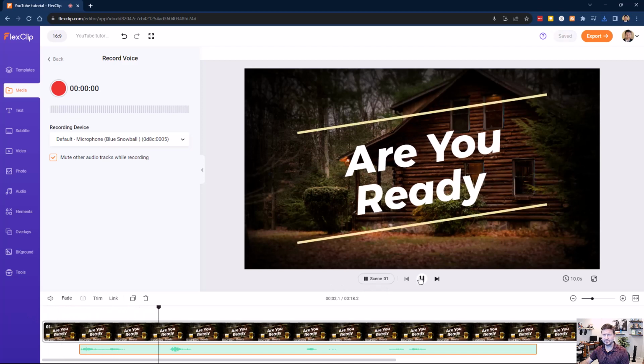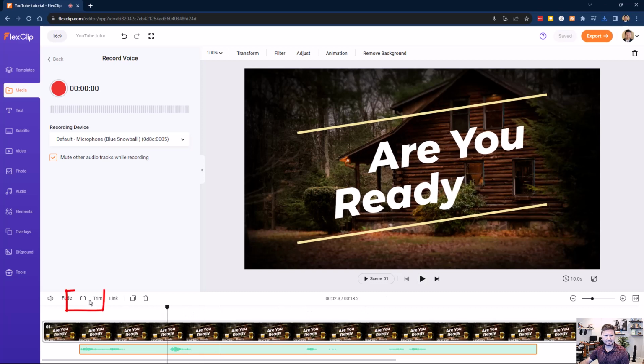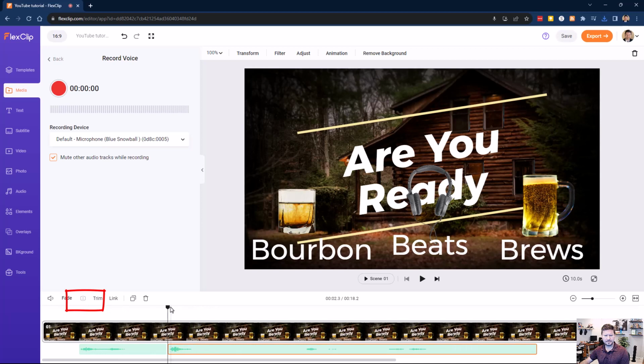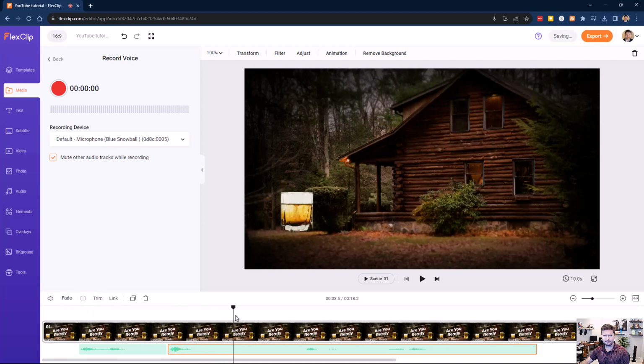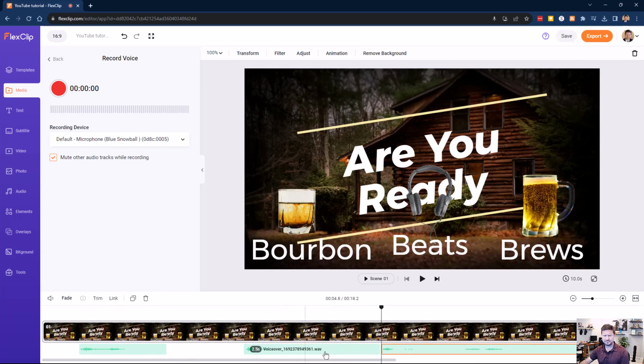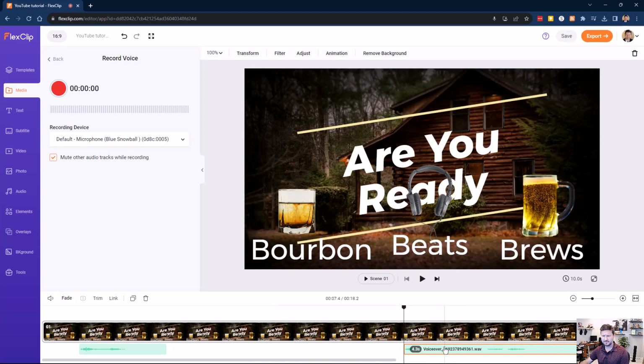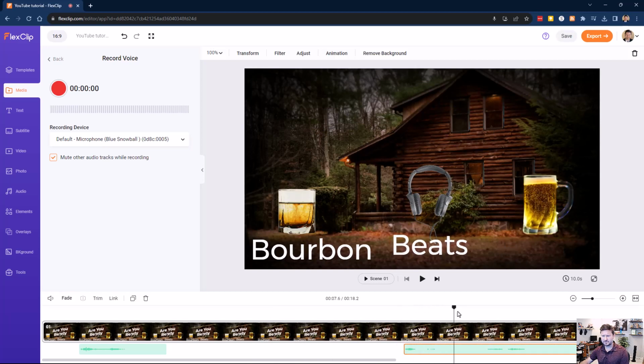Are you ready? Bourbon. Now I'm going to go in and cut it again because I need to line this up. So bourbon, I'm going to start right here. I'm going to cut it right before I say "beats." Delete this first part because I don't need it. Now where do I want beats to show up? Right here. And then I'm going to go here to "and brews." And brews, cut this one.